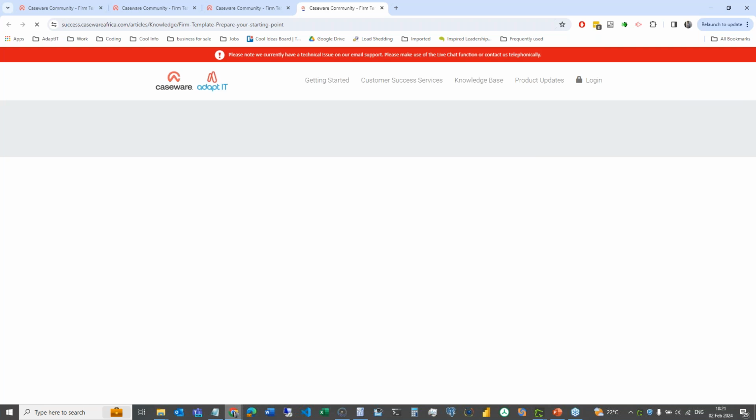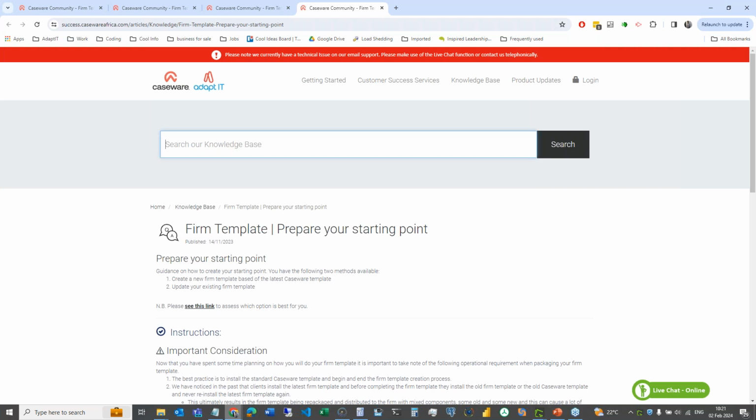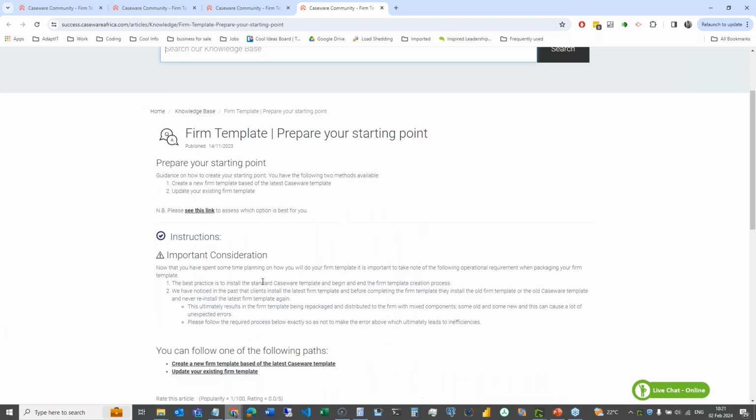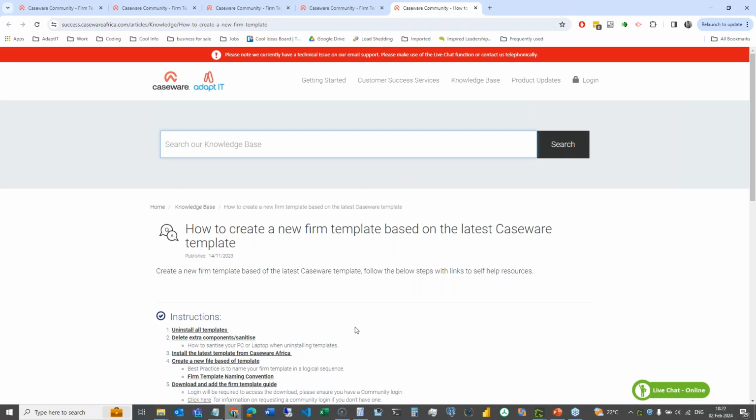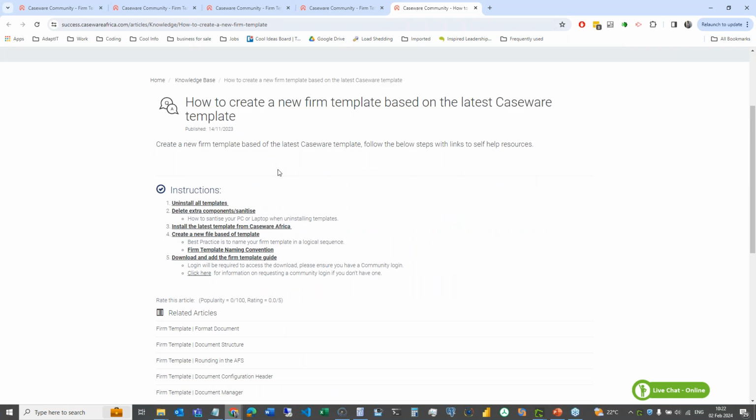Like I said, we're trying as much as possible to give you the exact steps that you need to follow when you need to do it. So I'm going to assume for this part of the demonstration that we're creating a new firm template based off the latest Caseware template, and we're not updating an existing file. So you're going to click on the option that makes the best sense to you, and here's our first step of instructions that you need to start following.